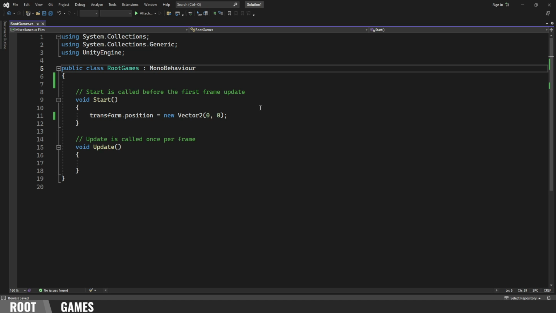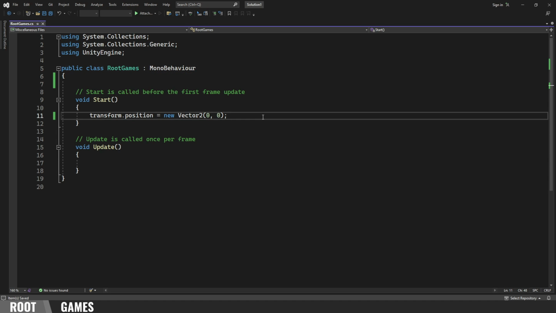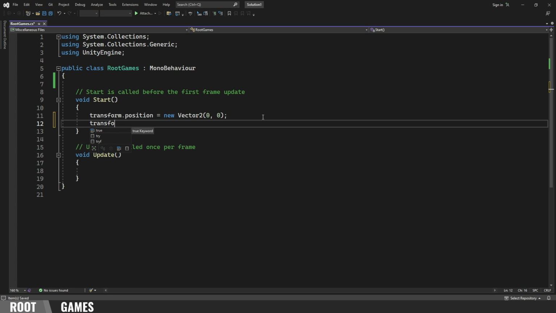Hello everyone, if you have a problem with Visual Studio and you don't see syntax highlighting, auto-completion is not working, error warnings don't show, don't worry. I will show you a simple fix.